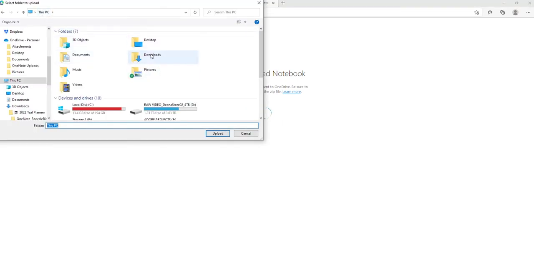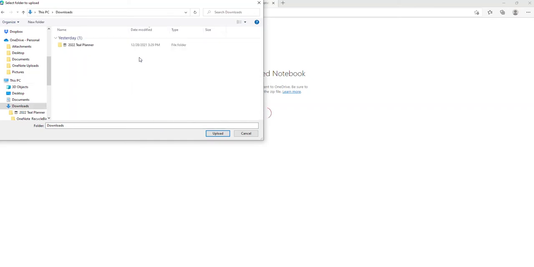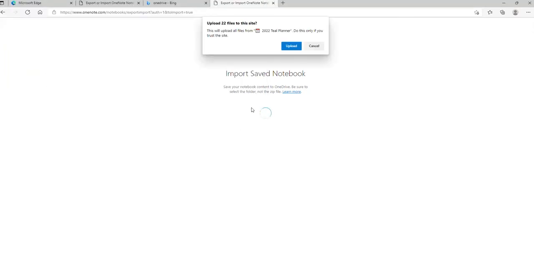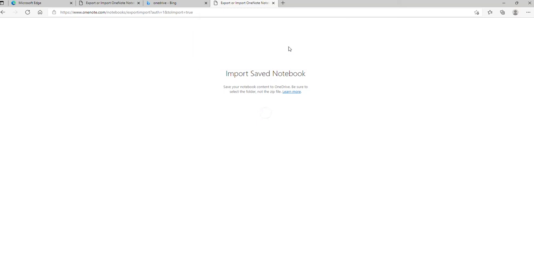And once the OneNote Importer page is loaded, we're going to click Import and navigate to our download folder and find our unzipped Teal Planner and click Upload. Next, you will see another confirmation message about uploading 22 files, and you will confirm. And next, you have to wait until the upload is done. It might take a few minutes, depending on your internet connection or speed. In my example, it usually takes a little more than 3 minutes.